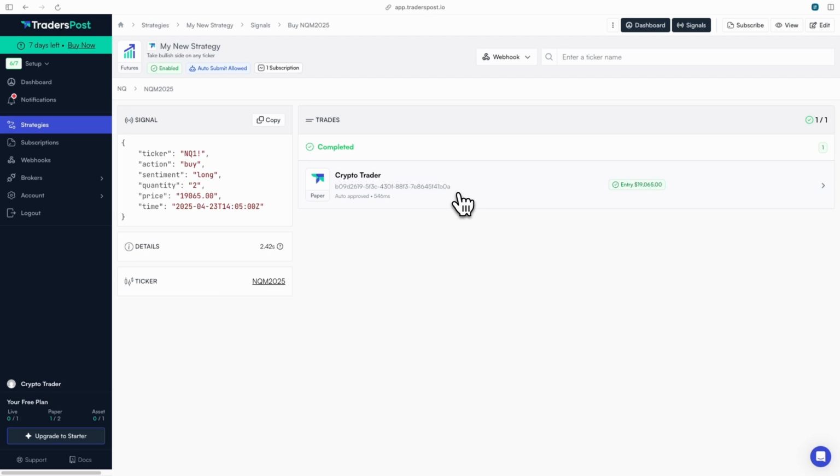And that's it. That's how you can get started with connecting TradingView to TradersPost.